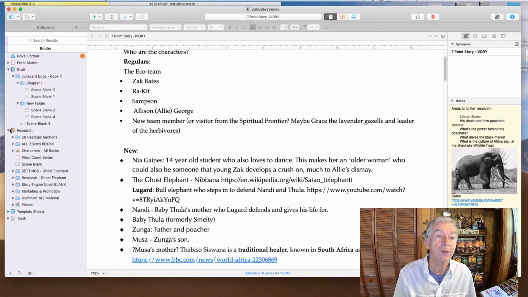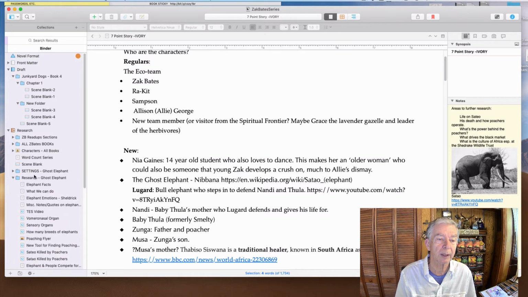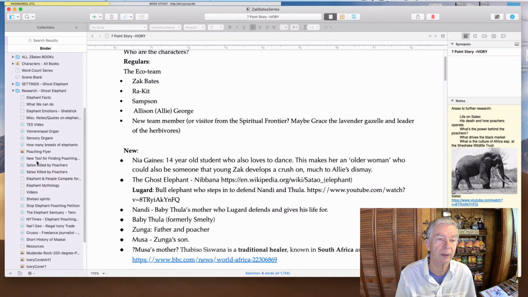Okay. Then the other great part is the research area. All this is stuff that has been put into the research area. So I've got information about the settings for Ghost Elephant. I've got a research area specifically for Ghost Elephant. I'll just quickly open that up. You can see quite a few files there.